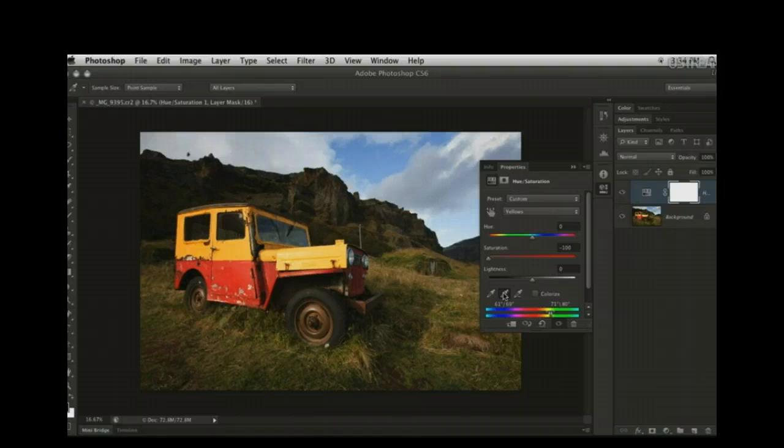Then we don't have enough of the green grass changing, so I'm going to grab the eyedropper with the plus sign on it. What that eyedropper does is it expands these bars. By expanding them, it means work on more colors, a wider range. So I grab the eyedropper with the plus sign on it, and I click on more green grass, any part of the green grass that hasn't turned black and white yet. All right? And I can continue doing that in various areas until all the grass turns black and white.